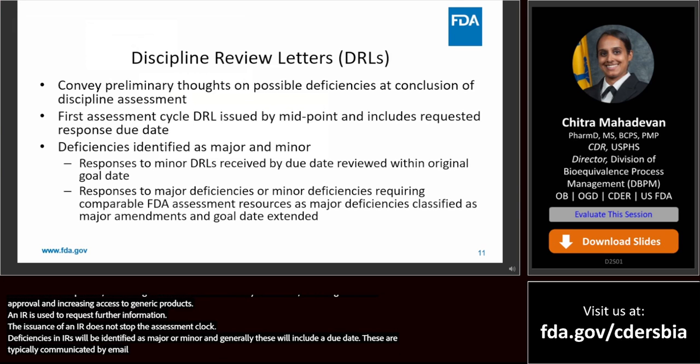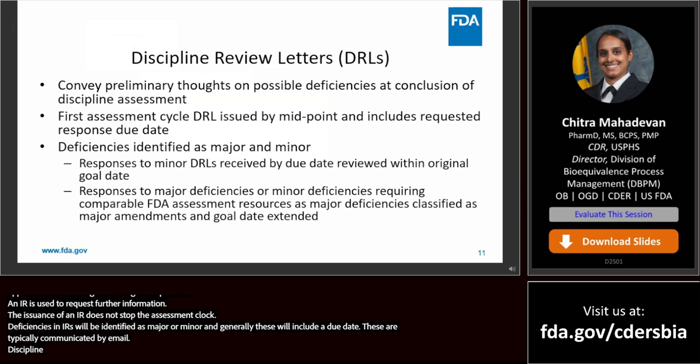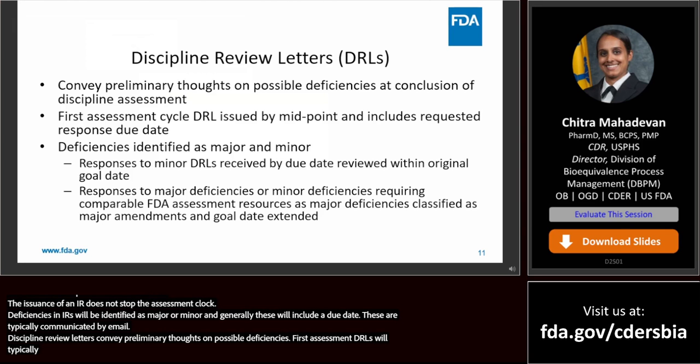Discipline review letters, or DRLs, convey preliminary thoughts on possible deficiencies at the conclusion of a discipline's assessment. First assessment cycle DRLs will typically be issued by the midpoint and will include a response due date. And this is new in GDUFA III. Also new in GDUFA III, DRL deficiencies will be classified as major or minor.